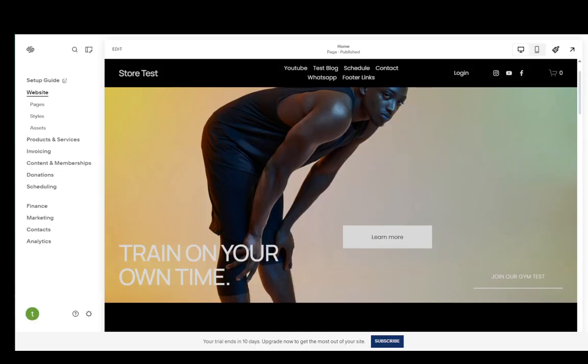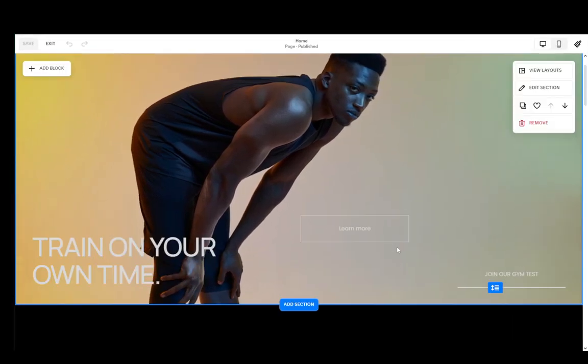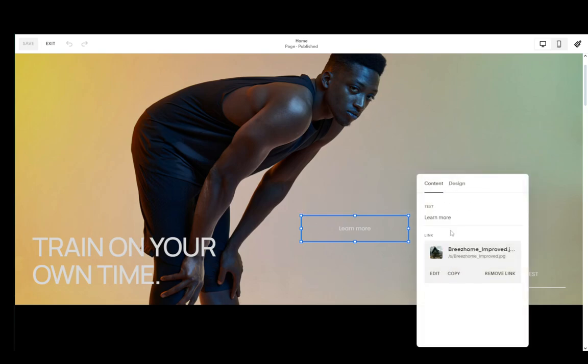To change it, you need to first go into the edit page. If you click on it through your overview, it's just going to treat it as a normal button. But now, once we're in the edit page, we can go ahead and change it. You can click on that button, and as you can see, you can click here to edit it. And here you can change the content, and you can change the design.